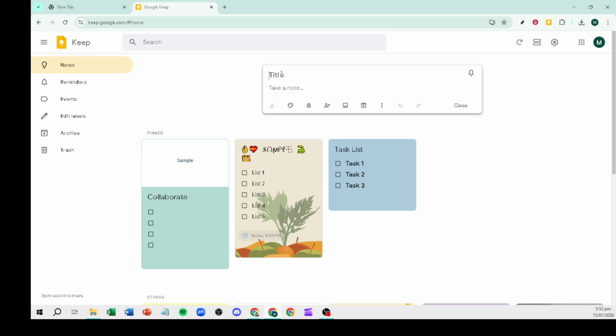There are a few different kinds of notes you can create. A text note is the basic title and body format, perfect for quick thoughts or longer ideas. If you're making a to-do list, switch to a checklist by using the checklist icon that looks like a box with lines. Add items one per line and click the checkbox to mark them done. Completed items will move out of your way so you can focus on what's next.